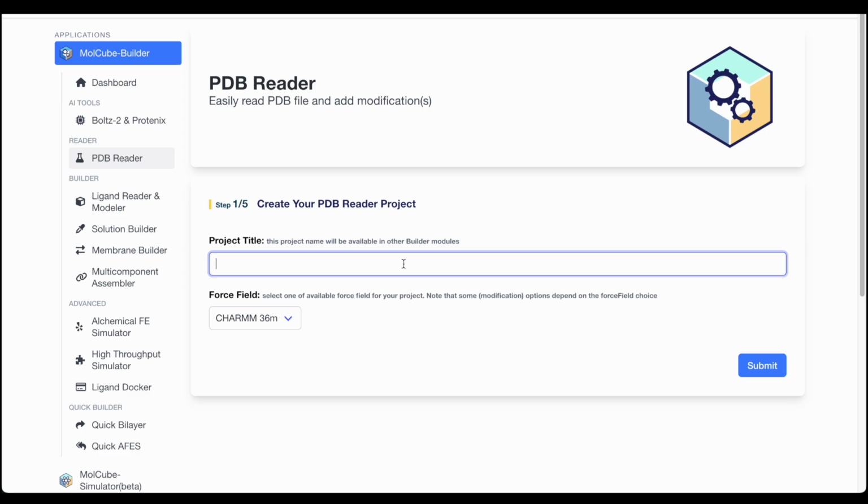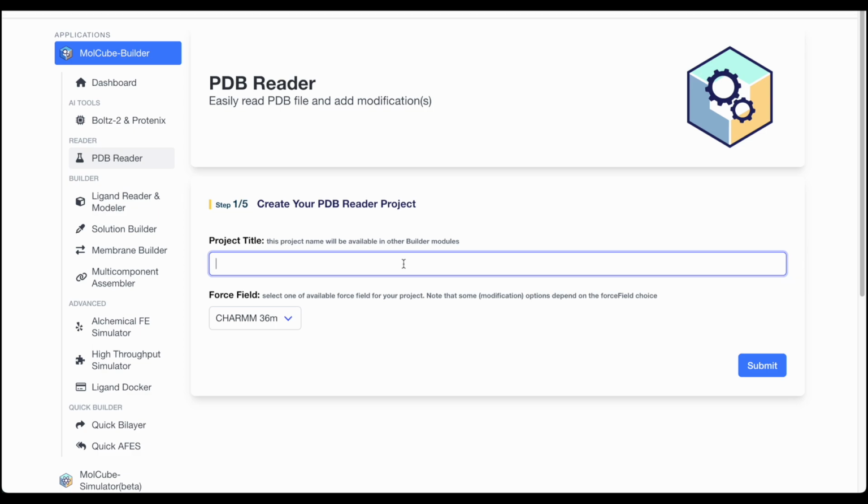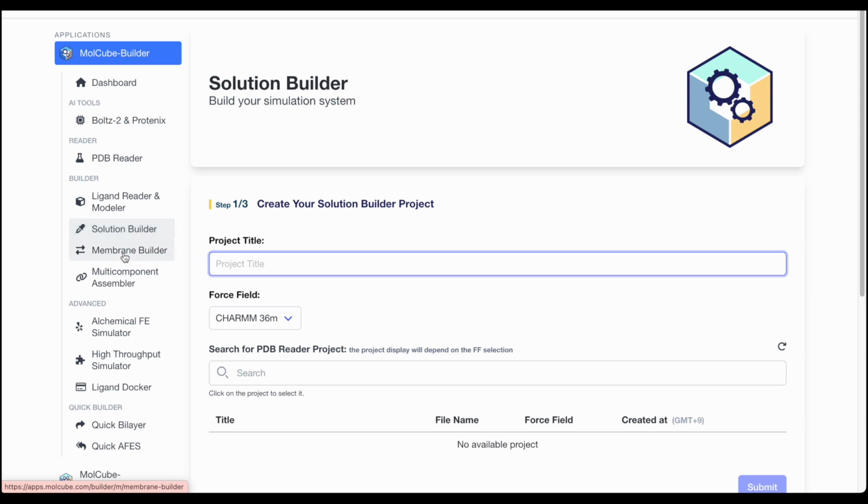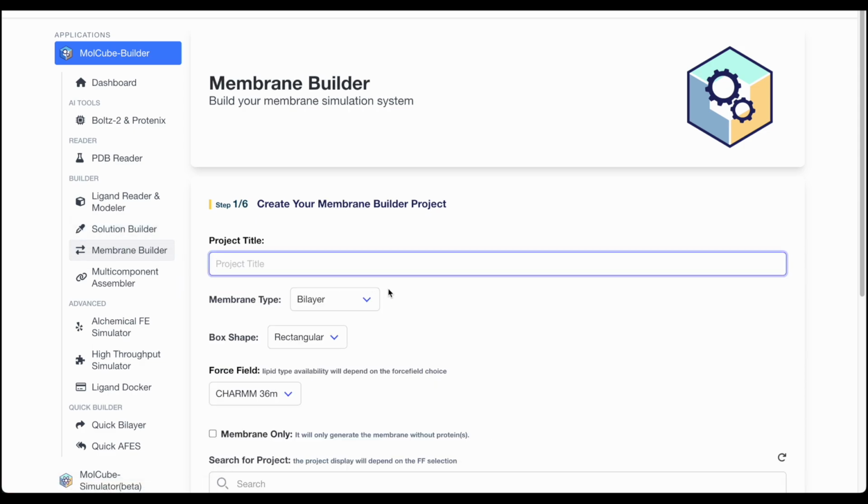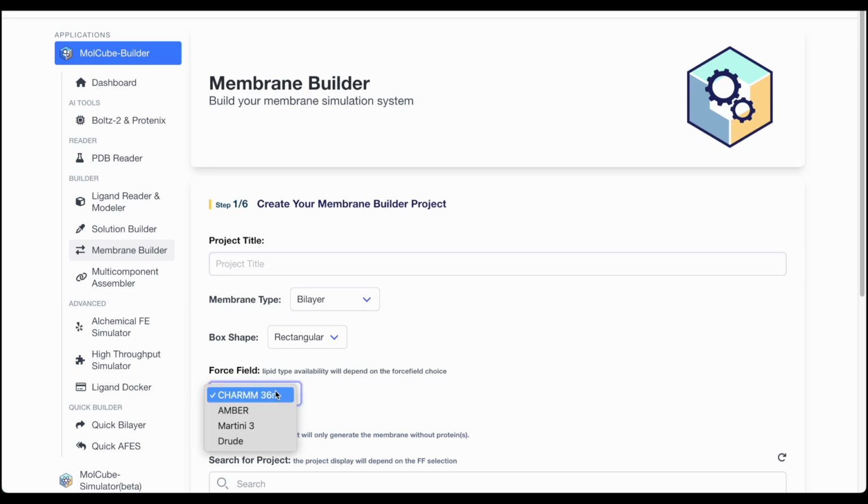To begin, several pre-build projects must be completed. First is the PDB Reader project, where you upload a reference protein-ligand complex structure. This complex will serve as the template for building additional systems. Next is the solution or membrane builder, which generates the environment around your complex. It's important to use the same force field as the one selected during the PDB Reader step to ensure compatibility.